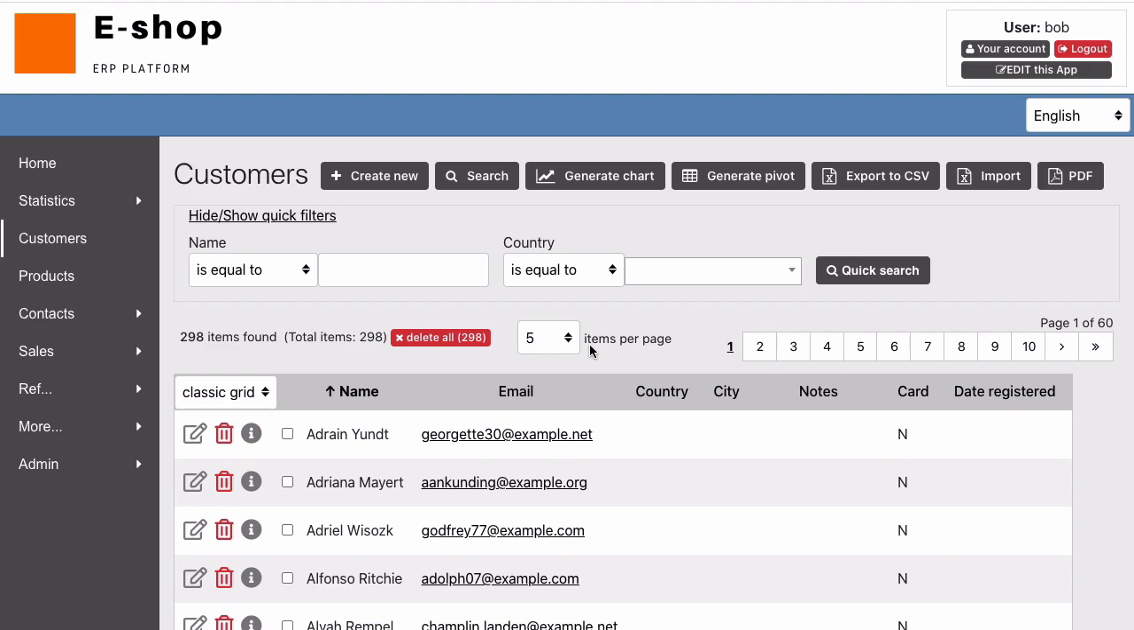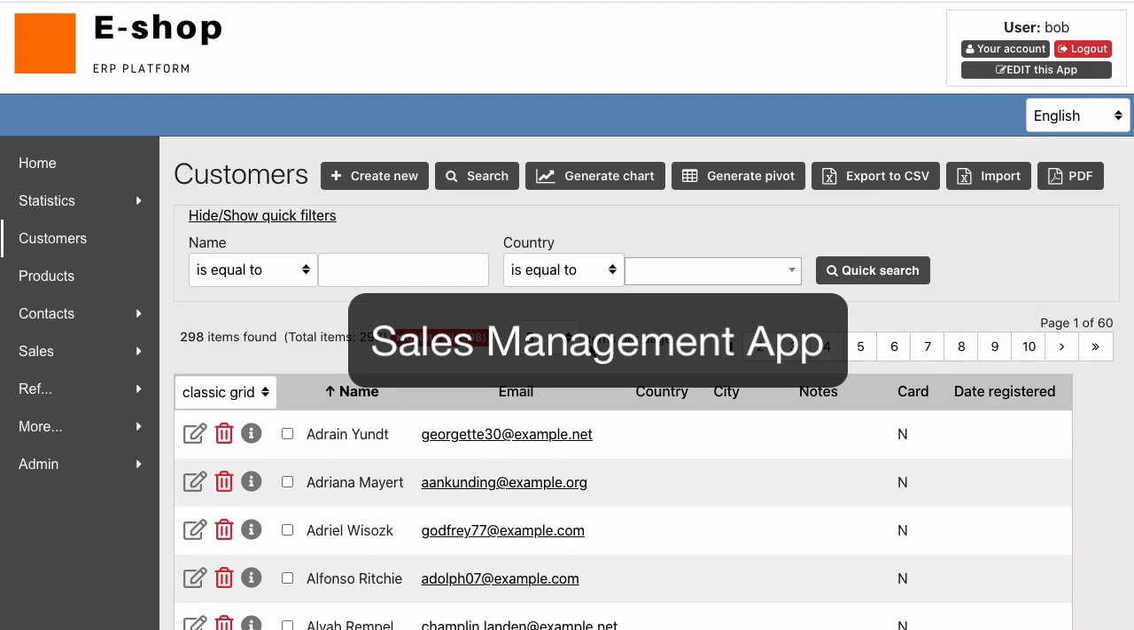As application, I will use an application that is similar to the Sales Manager application, which is one of the demos you can see in the demo page of our website.